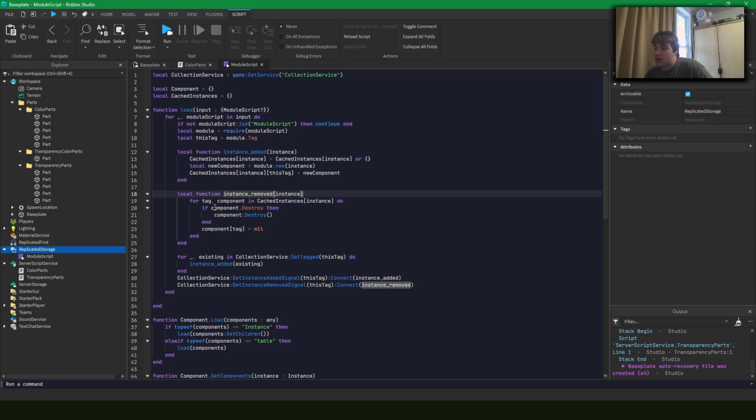And then when an instance is removed, we go through all the components in that instance and we just call destroy if there's a destroy method on that component, and we set the component equal to nil.